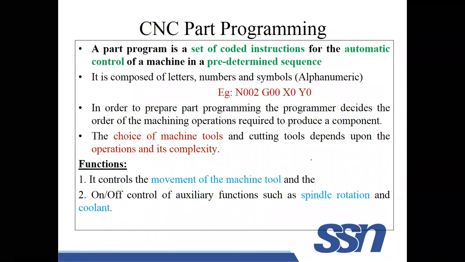Okay, CNC part programming, I am straight away going to the code. It's a set of codes, consisting of alphanumerical values. Here this N is referring to the program line number, 02. The numbering need not start from 01, 02 like that. Most of the professionals will give 10, 20, 30 like that for easy recognition. So this is referring to the line number.